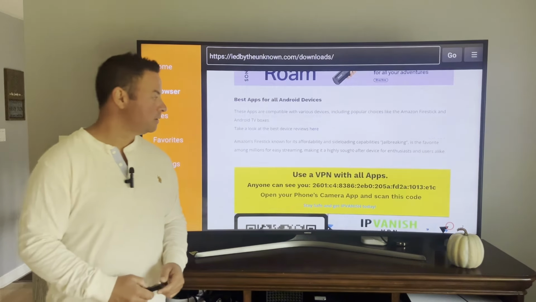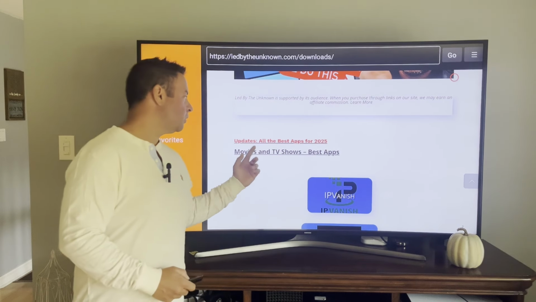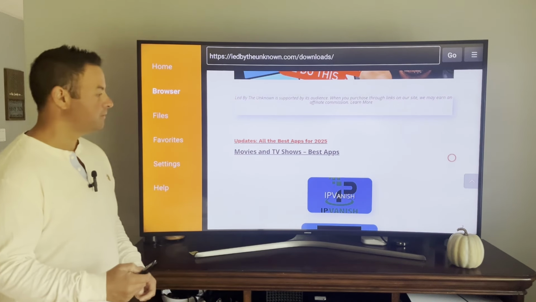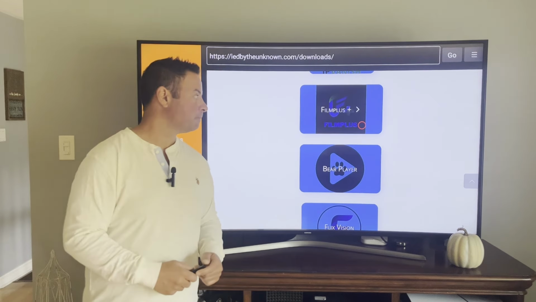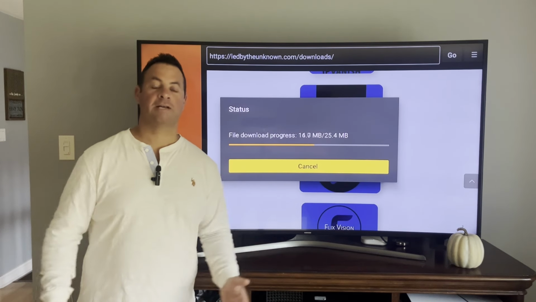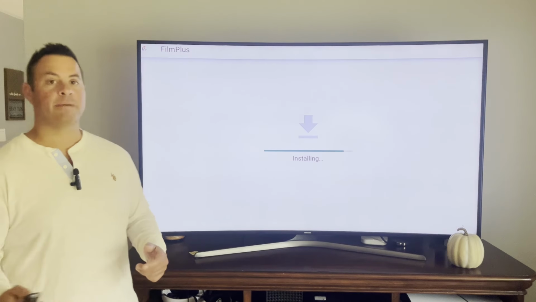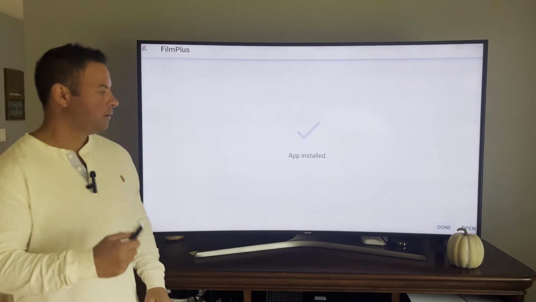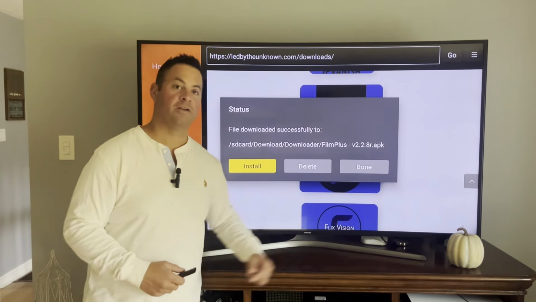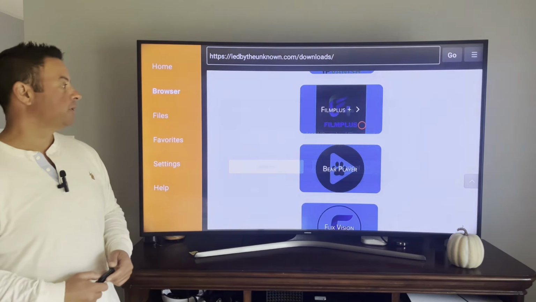Now let's head down to our first little section here. We got movies and TV shows, all the best apps for 2025. We can start with film, click on it. Automatically starts downloading it to our device. It'll ask us to click install on the bottom right. And then once the application is installed, we can go down and just highlight done and click. As we need to delete the installation file and yes, confirm the delete.